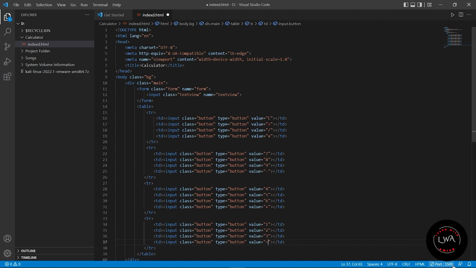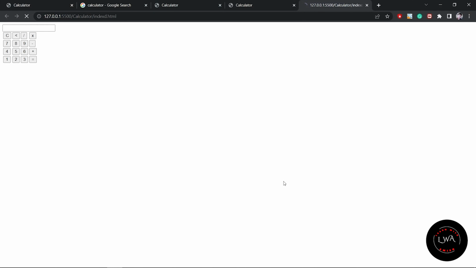So let's see how our calculator is looking right now. We will check whether we are missing anything in our calculator. Okay, so here you can see that we have 1 2 3 4 5 6 7 8 9. We are still missing 0, and we are also missing the dot, that is the point. So that we are actually missing. So we have to create those here.